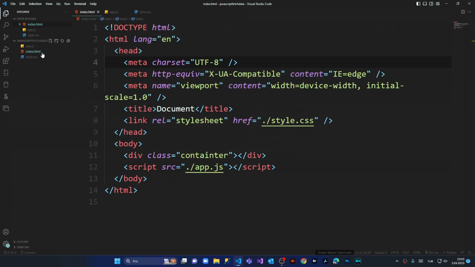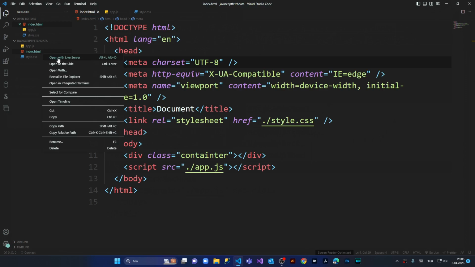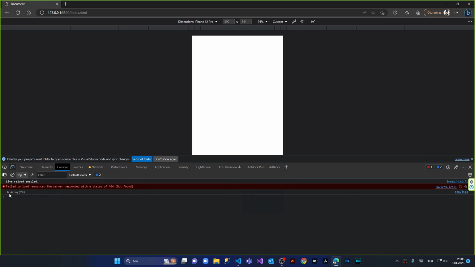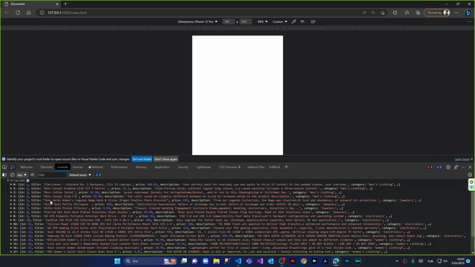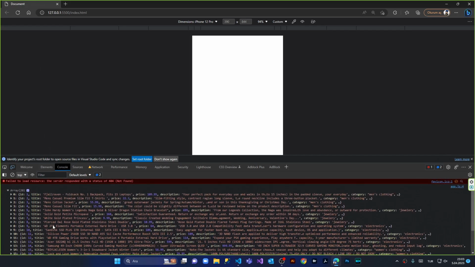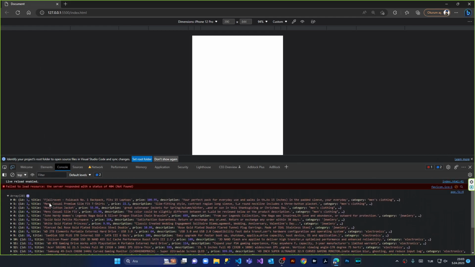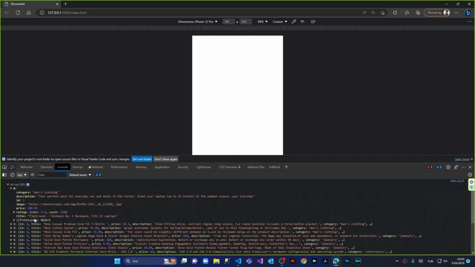Let's open our index.html file with live server. Okay, I've opened it. I press F12 in my browser. I go to the console, and look what we've got here. We've got 20 items which returned from the fake store API call. We have here the ID, we have the title, we have the price, we have the category. What else we have? Do we have an image? Yes, we have the image.